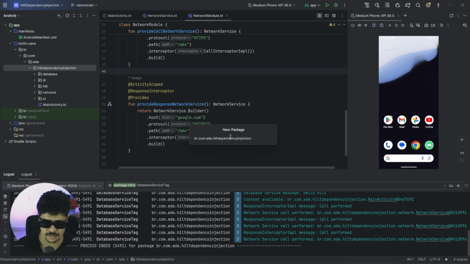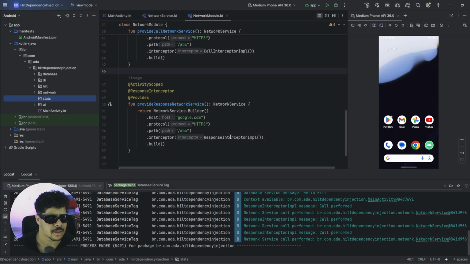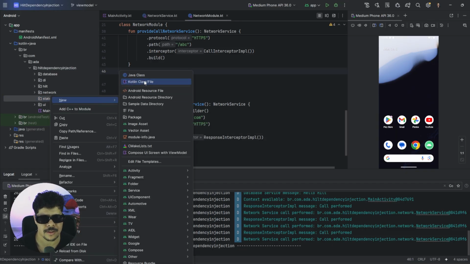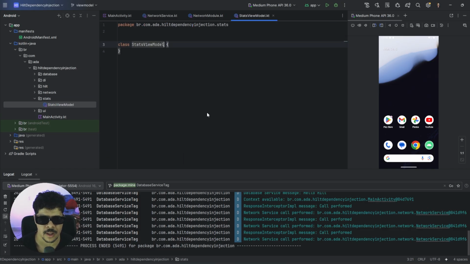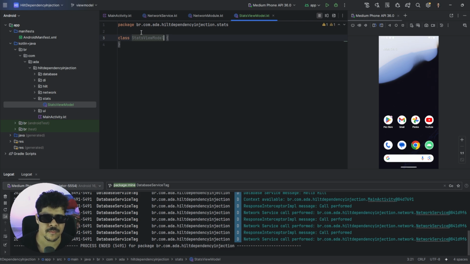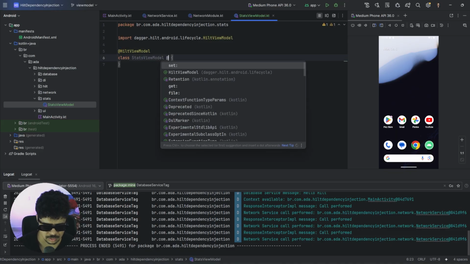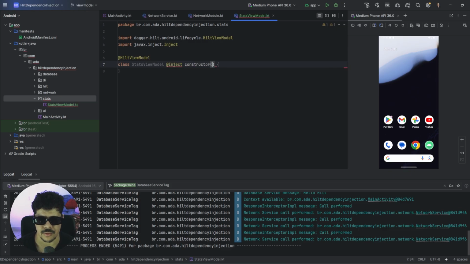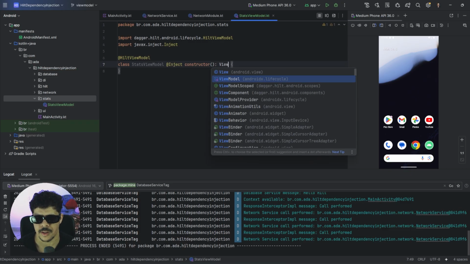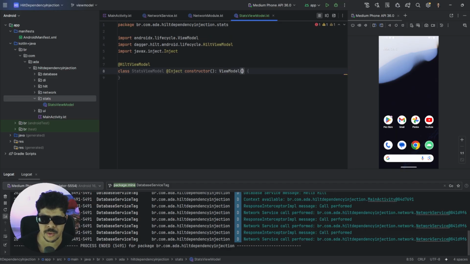Let's create a package. Let's call this stats, and here I will create a class. Let's call this StatsViewModel. Let's keep it simple. Okay, here this is our view model. You can just literally annotate this with HiltViewModel like this, and then we can inject our constructor here, and you have to say that it is a ViewModel. We have our view model here.